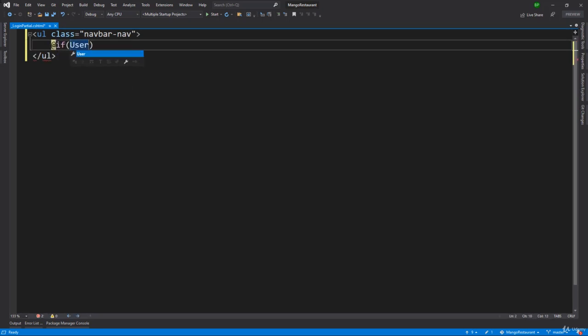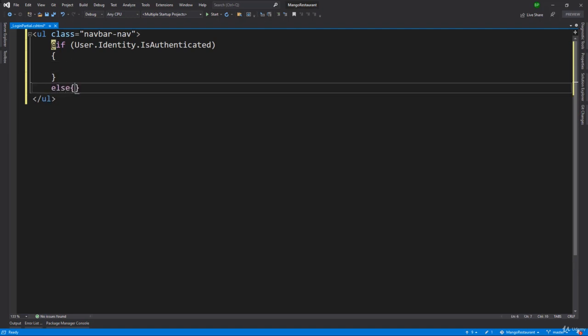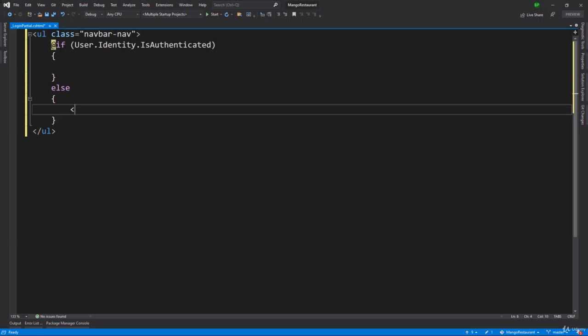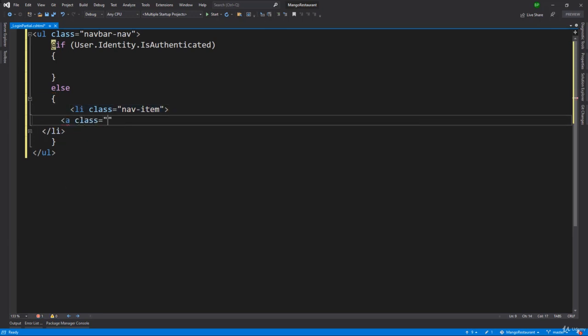We will check if User.Identity.IsAuthenticated. If the user is authenticated, then we want to display two links with the name as well as a logout button. In the else part, we just want to display a login link. So here we will have an li with a class of nav-item. Inside that li, we will have an anchor tag with a class of nav-link, and that will take you to the asp-action, which will be the Login action. Inside the controller, which is Home controller, we will display Login.